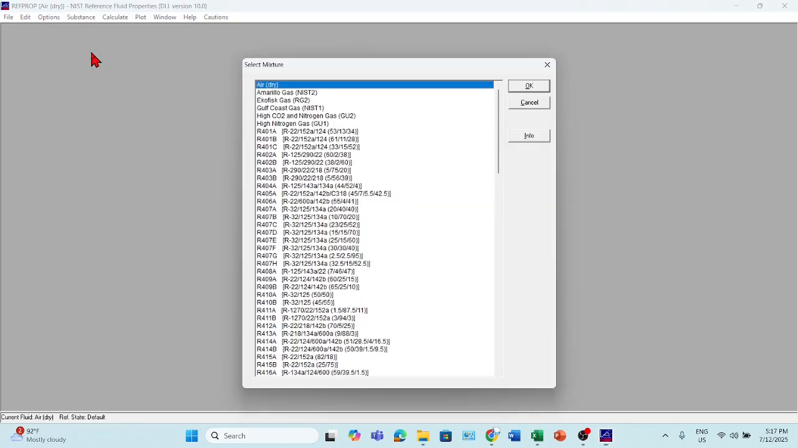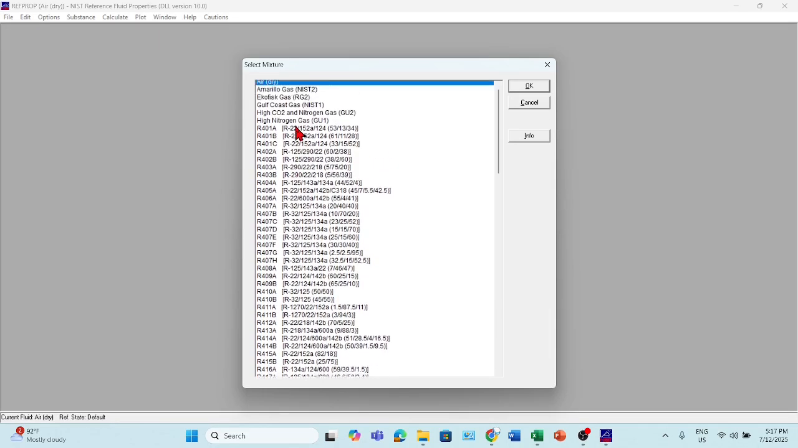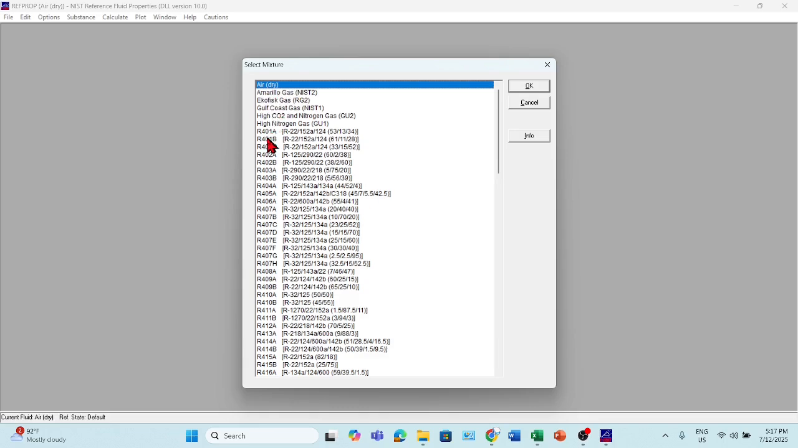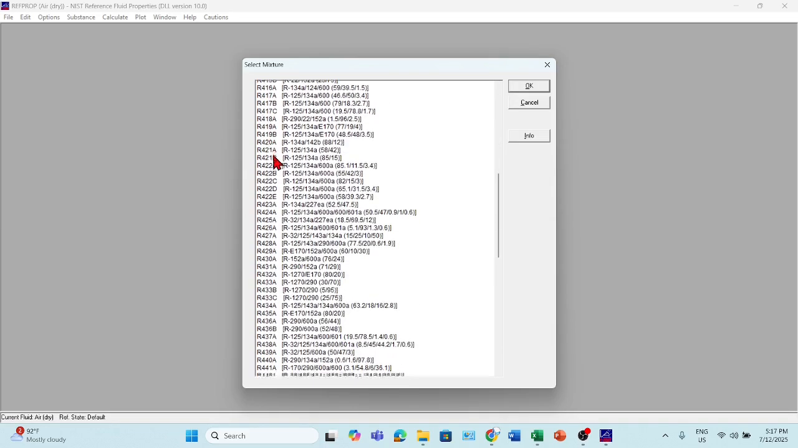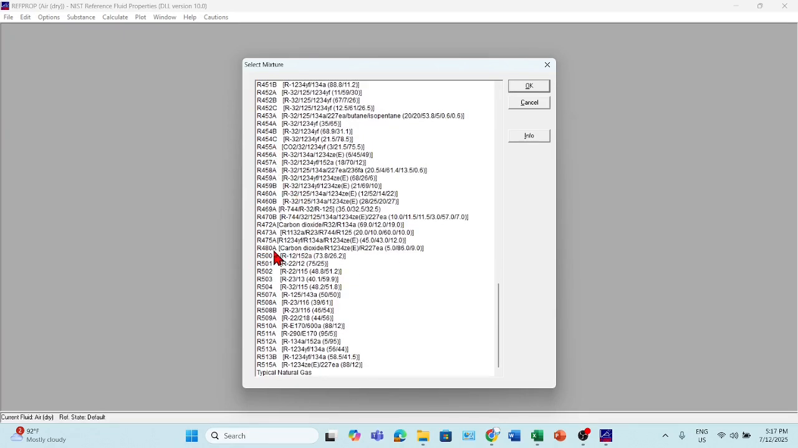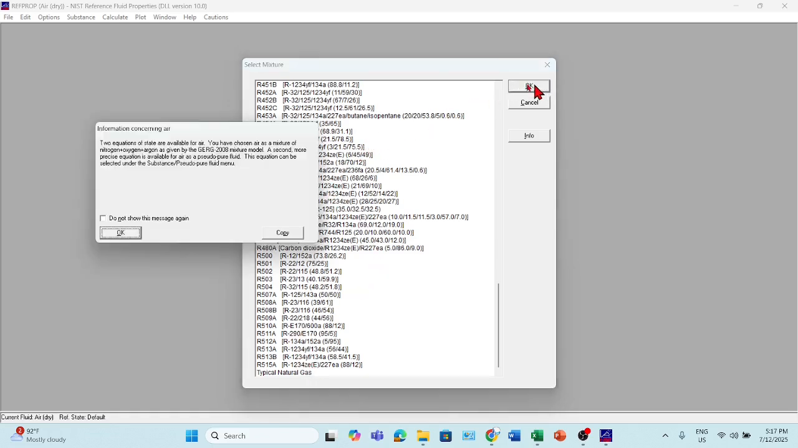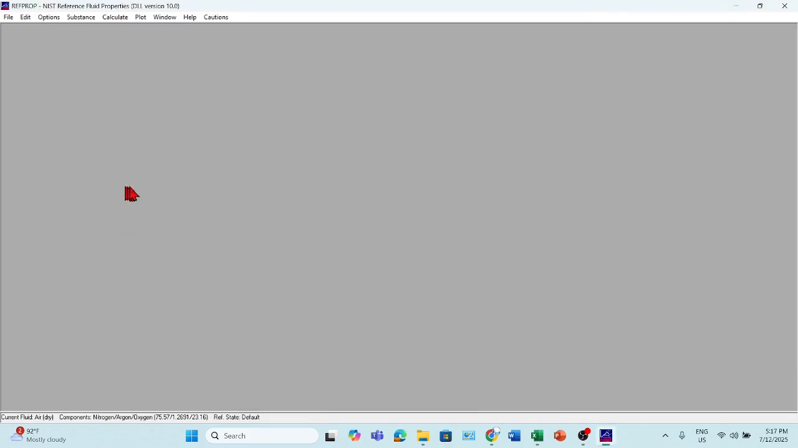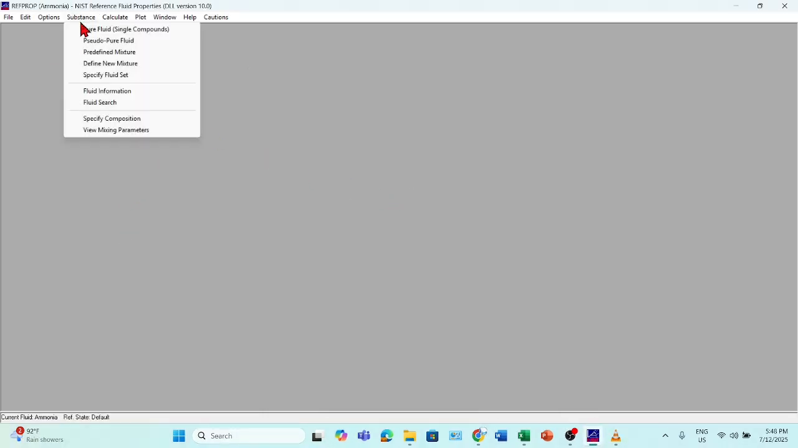In the substance tab, you can see there are predefined mixtures. This is the library of predefined mixtures which are available in REFPROP 10. On the top you can see some R400 series, and in REFPROP 10 they have added up to R480A, and this is the R500 series, which is updated up to R515A. These are the predefined mixtures which are available.